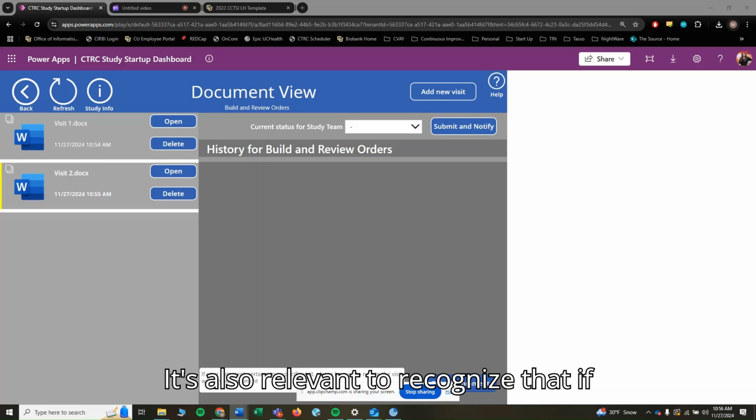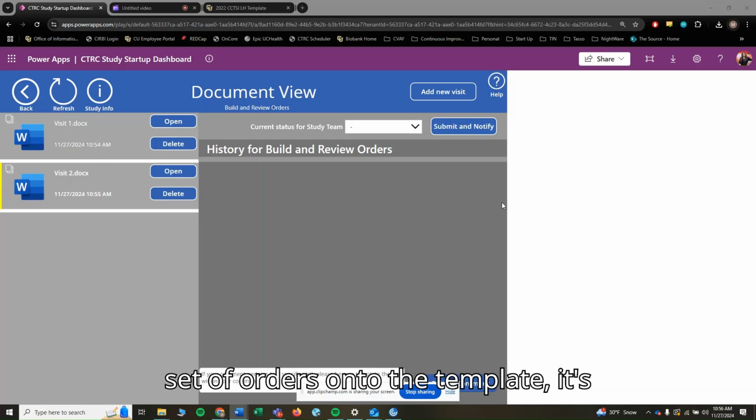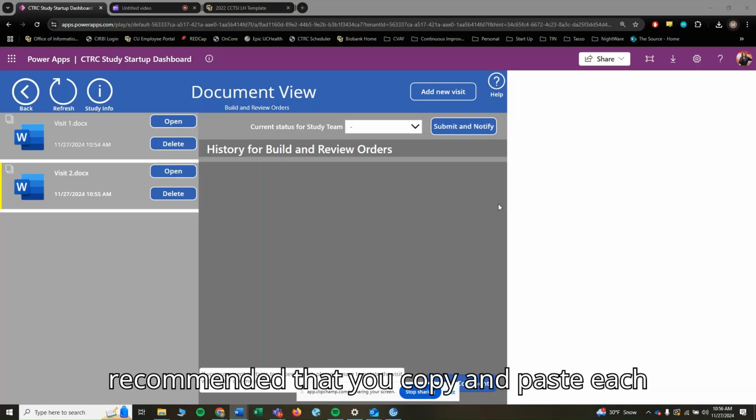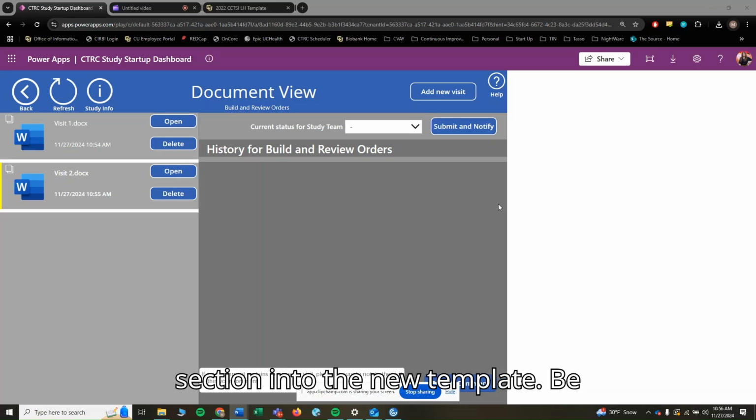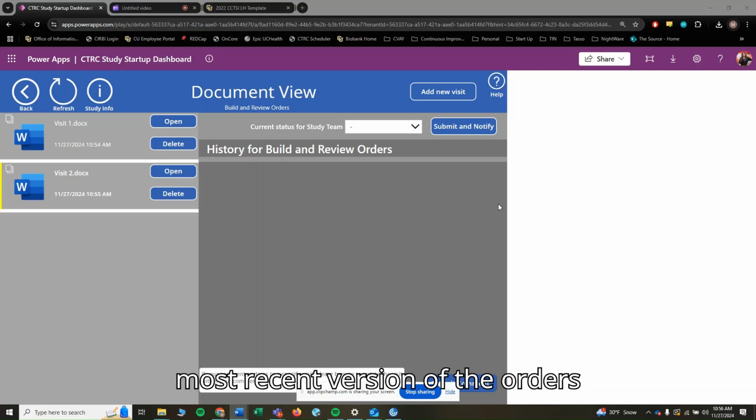It's also relevant to recognize that if you need to bring in edits from an old set of orders onto the template, it's recommended that you copy and paste each section into the new template. Be sure to acknowledge any changes in the most recent version of the orders template. There is no capability to import or upload your CTRC orders. Everything must be done within OneDrive.